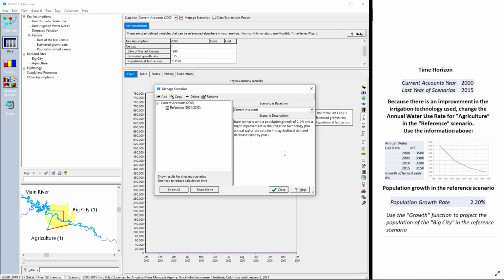There will be a gradual reduction in the annual water use rate in the agriculture node due to an improvement in the irrigation technology used. Add: base scenario with a population growth of 2.2% and a slight improvement in the irrigation technology. The annual water use rate for the agricultural demand decreases year by year.